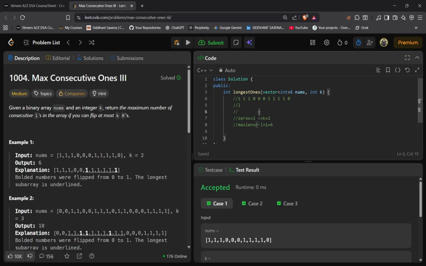Similarly, when r increases again, now zeros becomes 3, which is greater than k. Now we cannot update the max length. Now we have to trim the zeros from the left so that our sliding window concept works. And also we do not want 3 zeros. We cannot take this window now. So we have to trim the zeros. We have to update the left pointer. Till where do we have to increase the left pointer? Till the zeros become less than or equal to k.